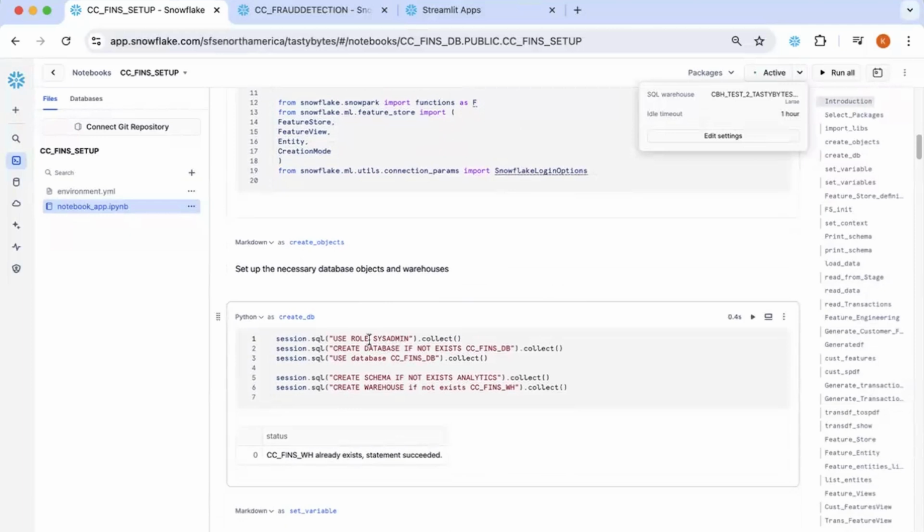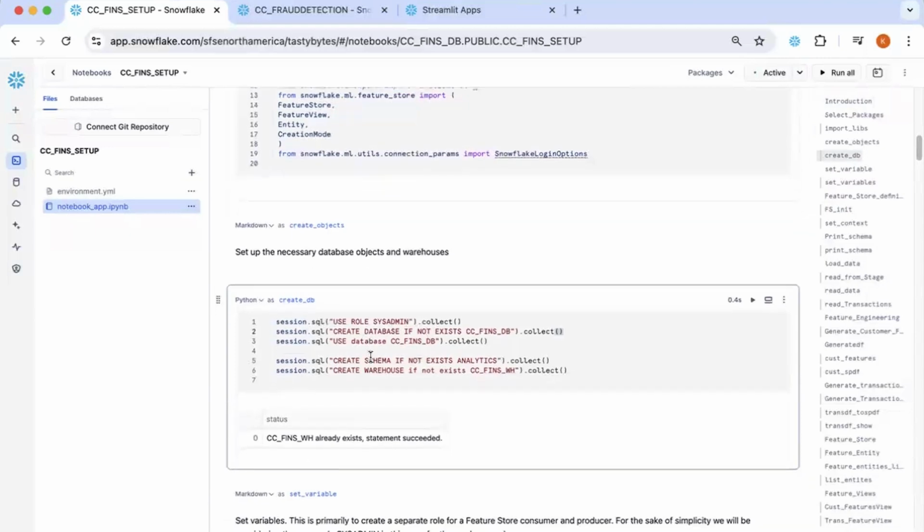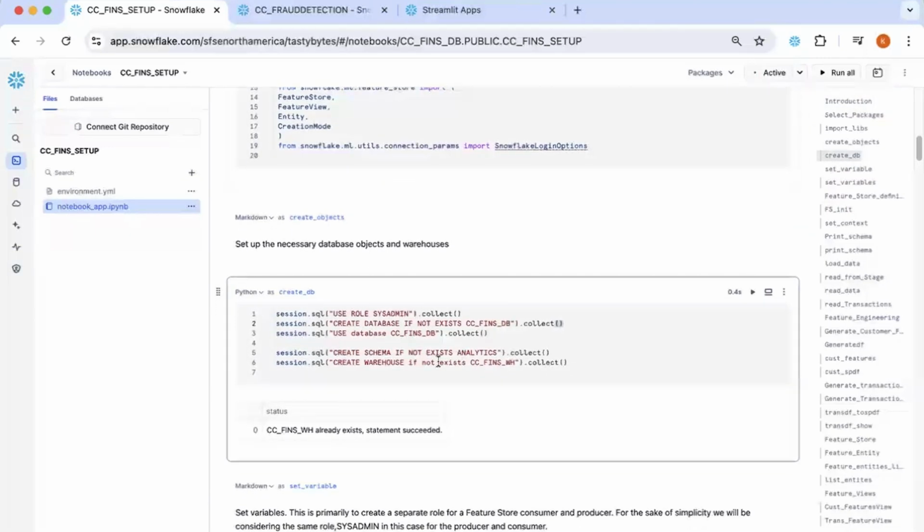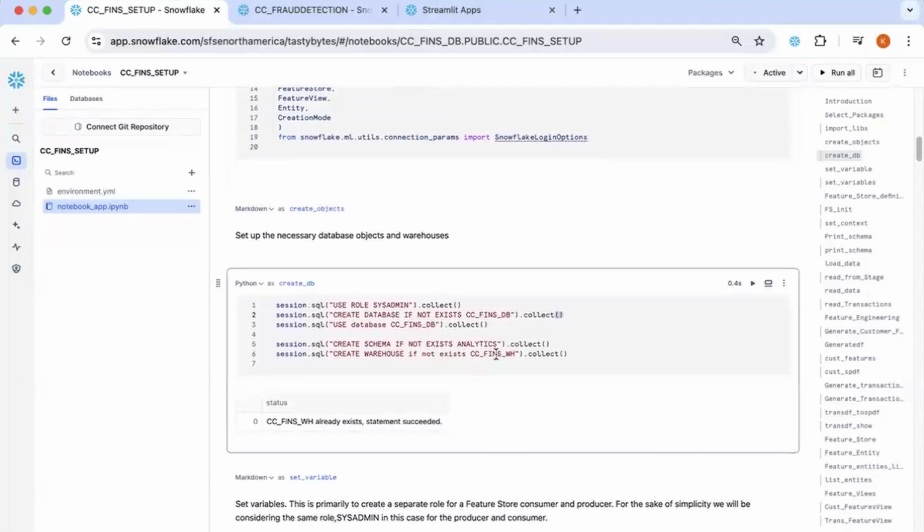For the simplicity of this quick start or quick demo that we are walking you through, I've used the sysadmin role, but in production, you would want to use separate roles designated as feature store or feature producer and feature consumer. So those can be two separate roles. I'm keeping it simple and using sysadmin here, and I'm also creating a database called credit card FinsDB, and I'm using the database. I'm also creating a schema called analytics, and I'm creating a warehouse for this particular demo.